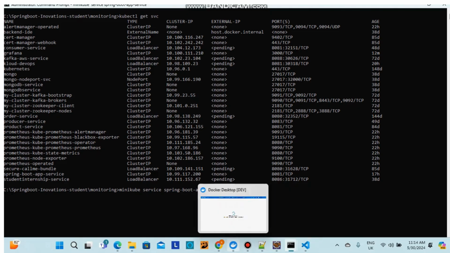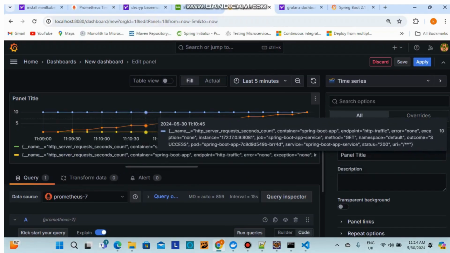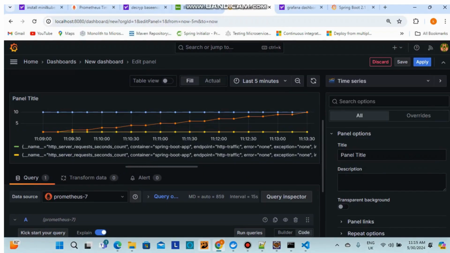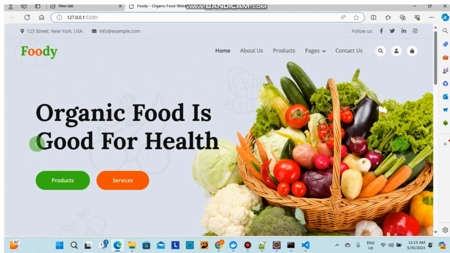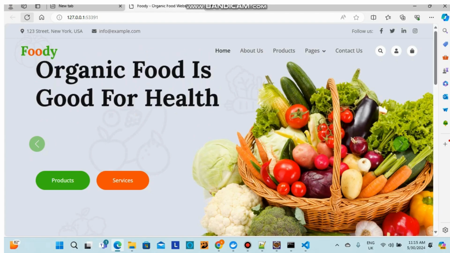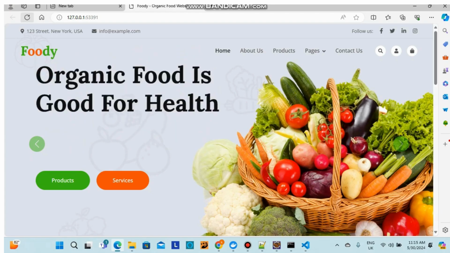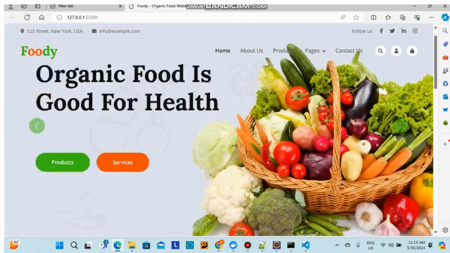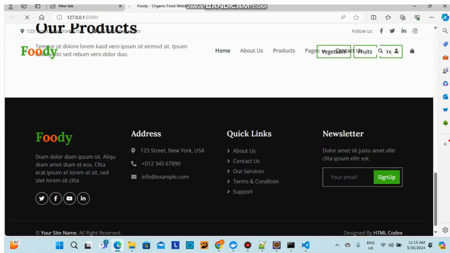Then we will see the graph, how many hits happened, so we can see the exact count. That's why I just started the service. Yeah, now the service is started. I keep refreshing, 1, 2, 3, up to 10 times. I have clicked that, and then I'm going to click vegetables also.